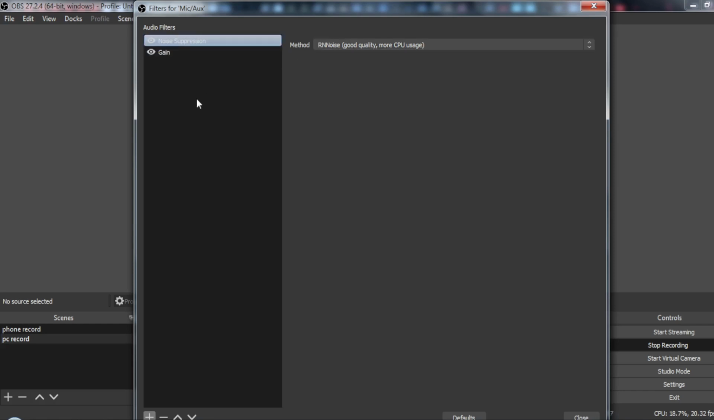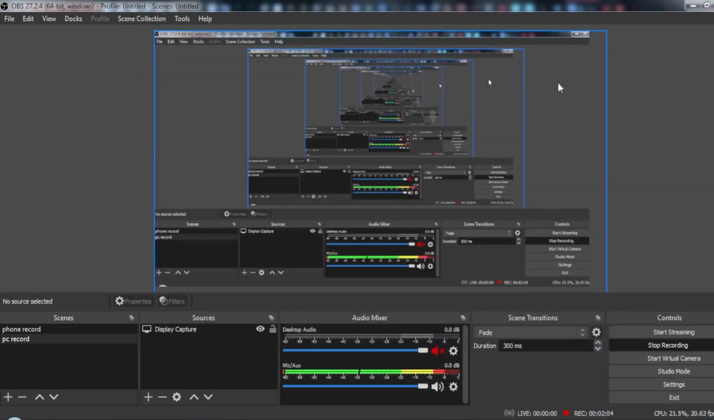If you have decreased mic sound, you can just add some gain. If you have an increased mic sound, just add a limiter. And after doing all of this, all you need to do is click Close, and you will be all done.